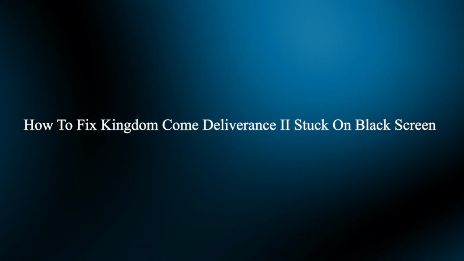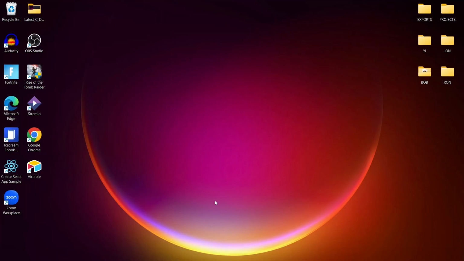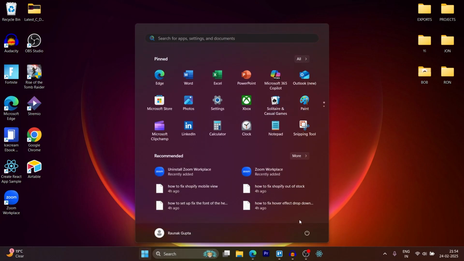Today I will show you how to fix Kingdom Come Deliverance 2 is stuck on black screen. So in order to solve this problem, you can try various methods. The first method is simply restarting your PC. Go to your search bar, click on the shutdown icon and click on restart.